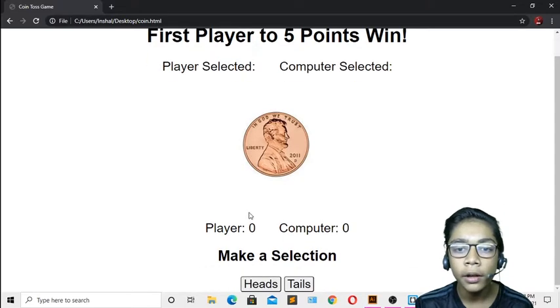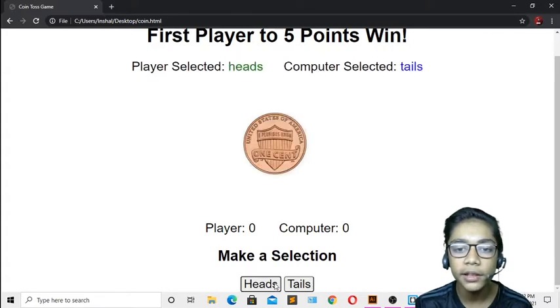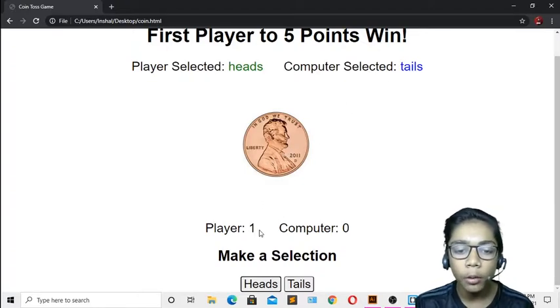In this toss game, if I press heads, you can take anything you want, heads or tails. So I will take heads. Now it is tossing. The computer takes tails, and over here you can see it comes up heads. So my point has gone up, and it has changed to one.